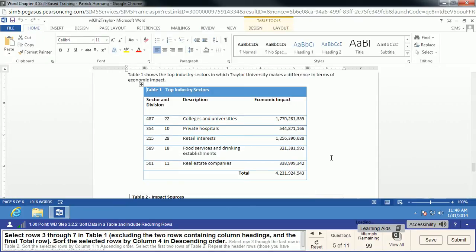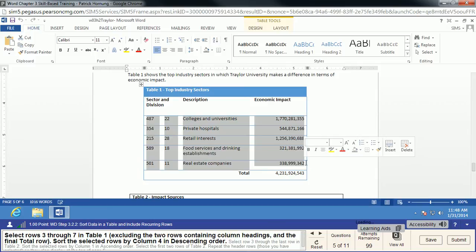Next one here, we're going to select some rows, and we are going to do some sorting with our tables. So these don't have to necessarily be in these orders. We can sort them to make the most sense for us, if data changes or if we want to look at it in a different way. So we're going to select row 3 through row 7, and we're going to sort those rows.